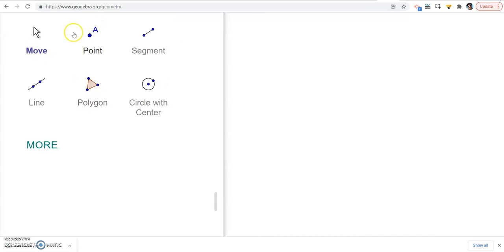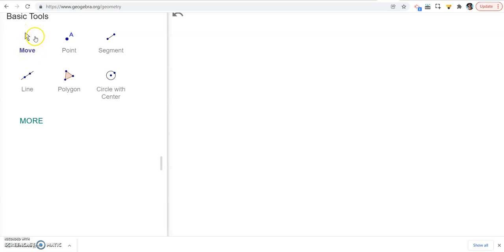Polygon tool, point tool, and segment tool are three we use a lot. And then the move tool. You'll want to be on the move tool 90% of the time if you're not trying to draw something new. You want to be using the move tool to select and move things.